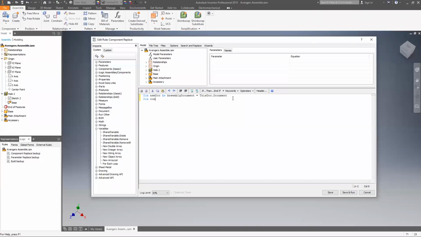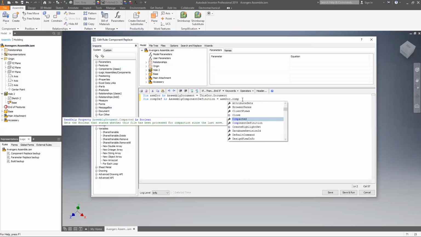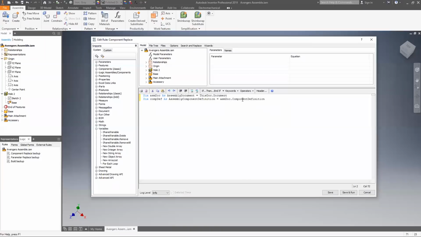All right, next up, we know we have to get the component definition. And so that's going to be an assembly component definition. And we're going to grab that from the previous object here. So that's assembly doc. And then we're going to get the component definition. Perfect.